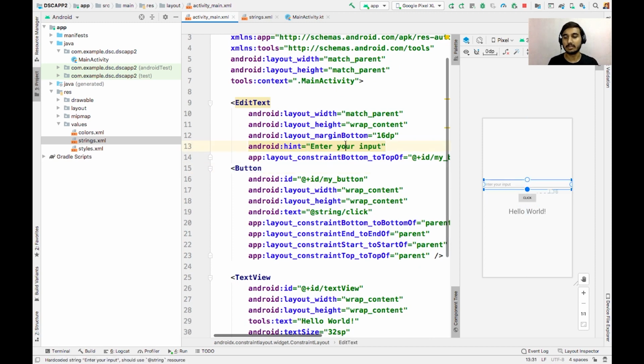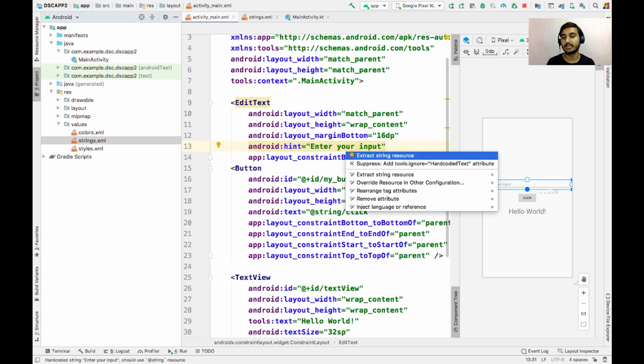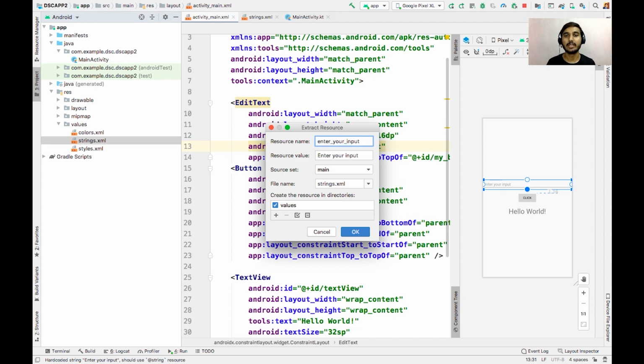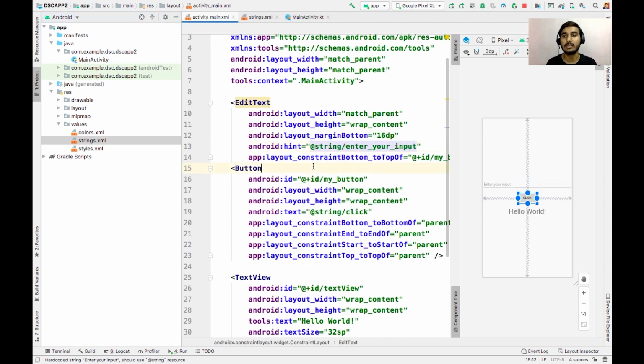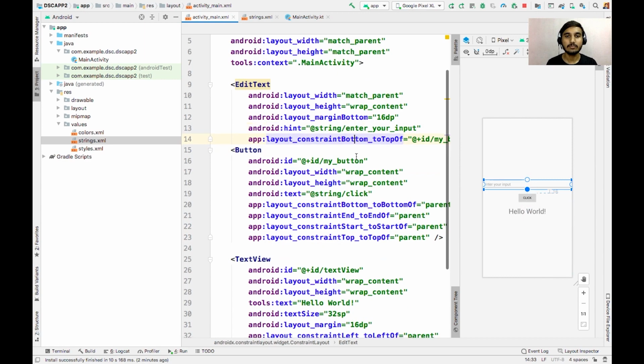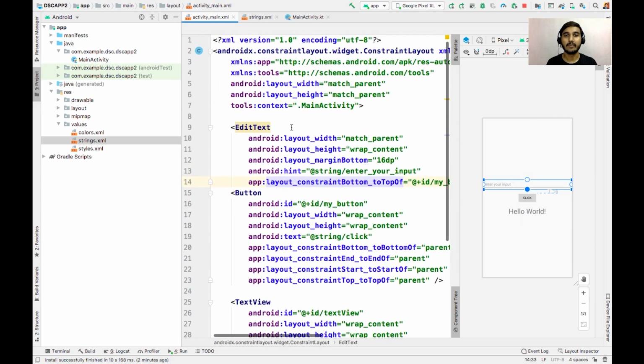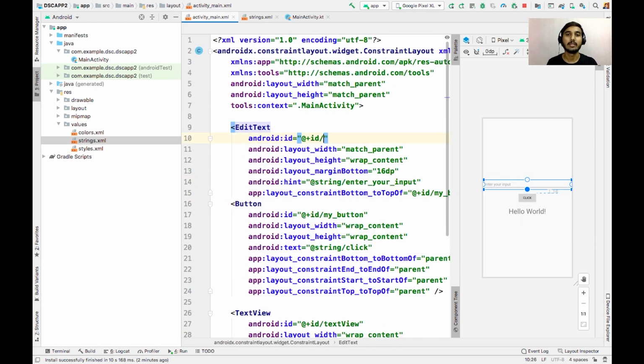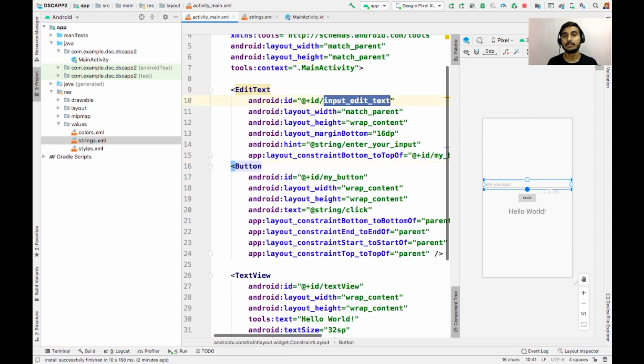Again, it is a hard-coded thing, so I can easily move it to a strings resource. I'm moving this to strings, enter. Okay, it is done. Now it says enter your input. When I try some input, it would automatically fade away. Now I can give an ID to it so that I can use it in my back Kotlin file. I'll give this as input edit text, so we can refer to this later on.